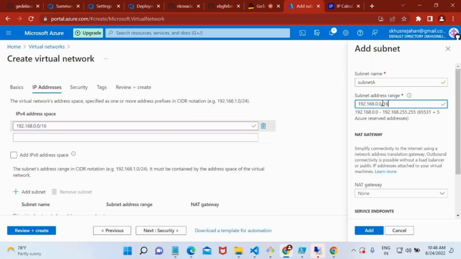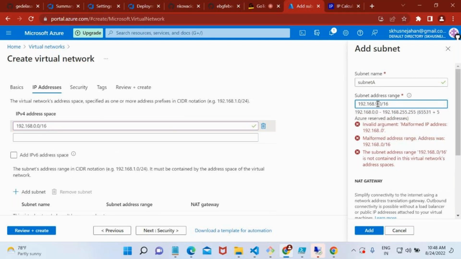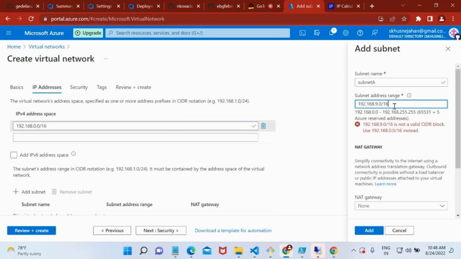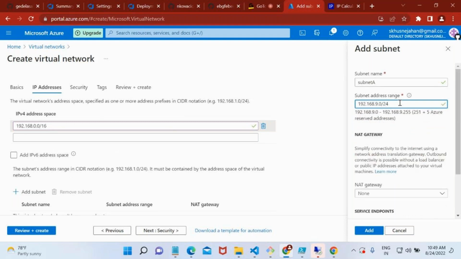In this complete range of 65,000, I want to have 256 IP addresses. So the IP should be starting with 192.168. I want to start my IPs with 9.0. If I keep /16, see, it is not a valid CIDR. So if I keep /16, it is not going to work. I am going to keep /24. Understood?